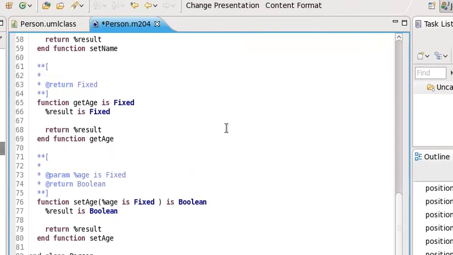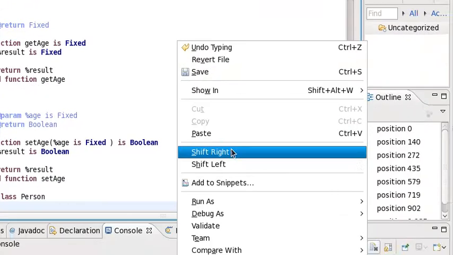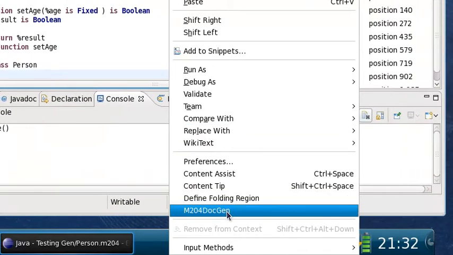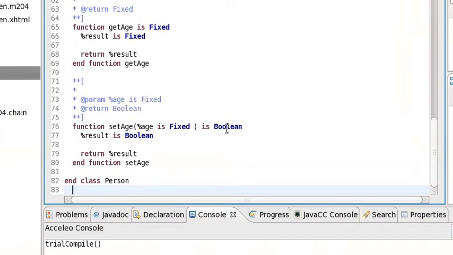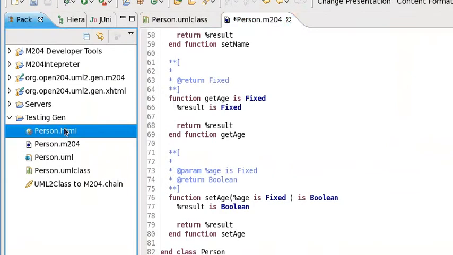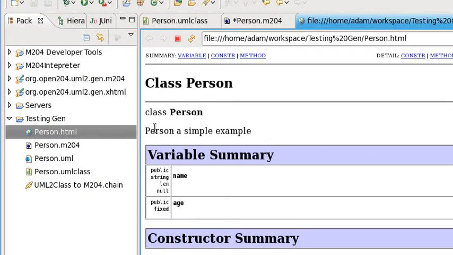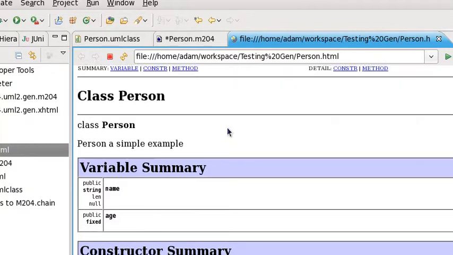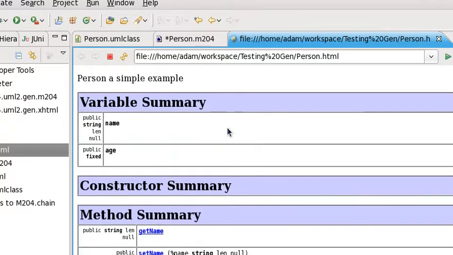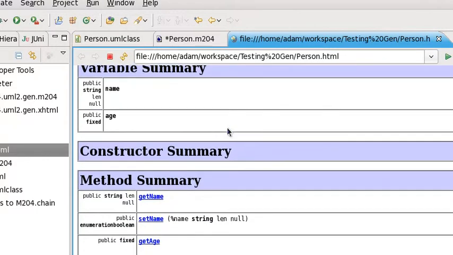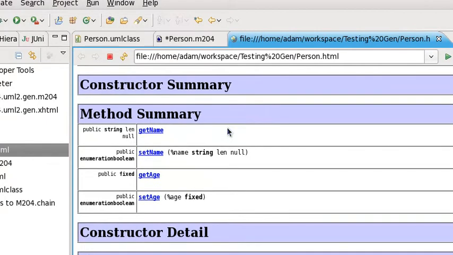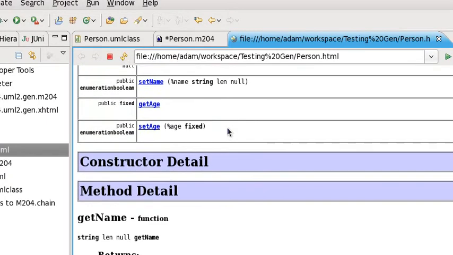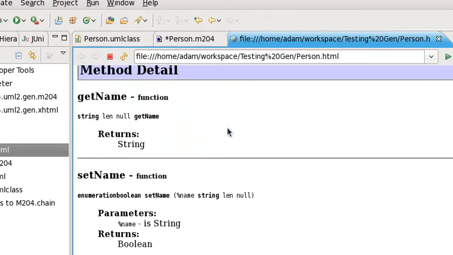Okay, so again I'll right click, scroll down to M204 DocGen. If we have a look at the HTML file, we see that it's generated documentation for us from the formal comments within the code. Gives us a variable summary, method summary, and the method detail.